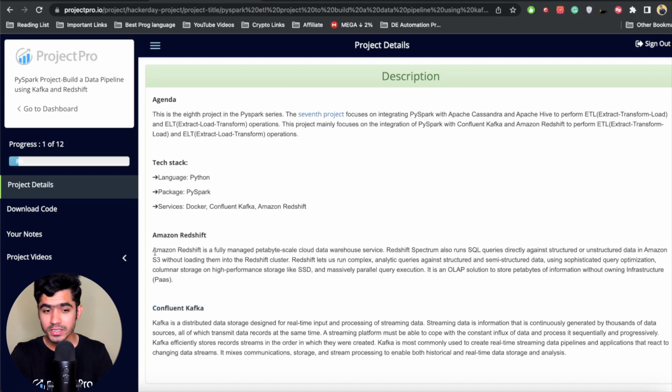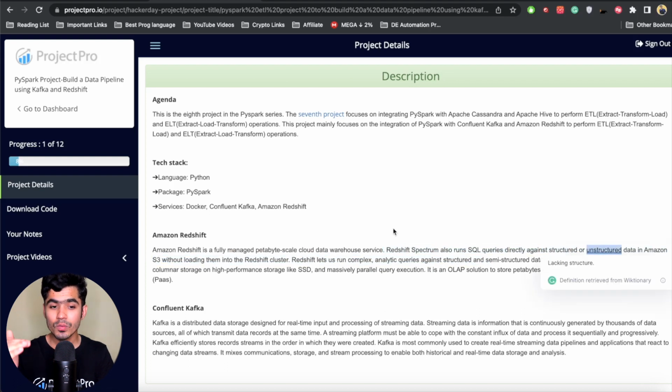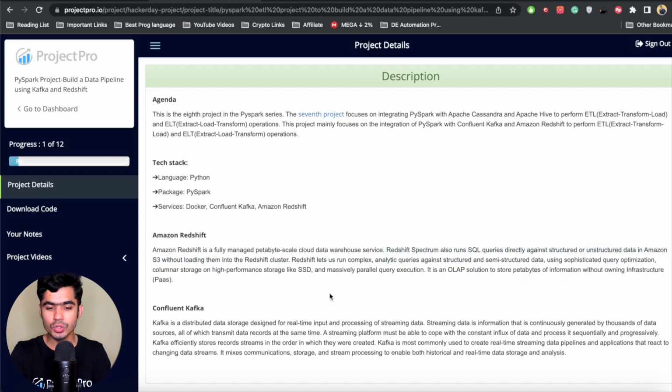Amazon Redshift is a fully managed petabyte-scale data warehouse available on AWS. Redshift Spectrum also runs SQL queries directly against structured or unstructured data in Amazon S3 without loading it into the Redshift cluster. So generally what happens when you create a Redshift cluster, you have to load that data using something called a copy command. So you have some data stored on some storage location. That data you have to load inside the data warehouse. Then you can run the SQL query for the analysis if you want to analyze some kind of data.